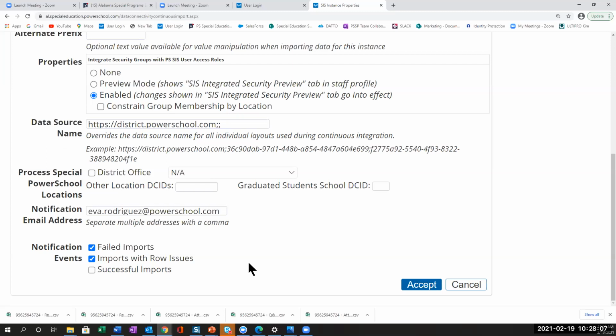So as part of the system administration responsibilities in a district, we want someone to receive the notifications when these kinds of things occur. Now, of course, if it's a failed import, then that's a situation where you are going to log a ticket with PowerSchool Special Education Support. If it is an import with row issues or a row rejection that's caused by data over in PowerSchool SIS, we want you to know how to troubleshoot it.